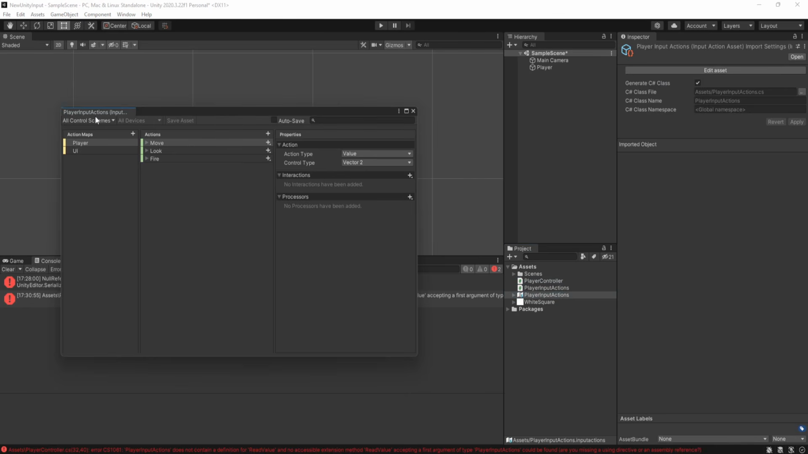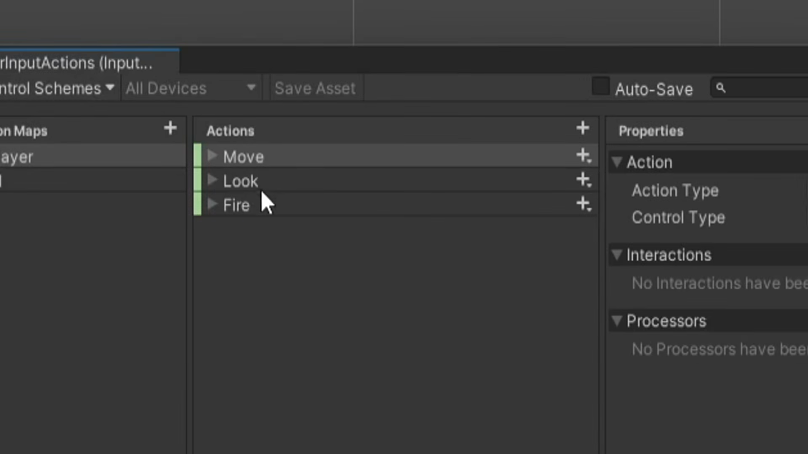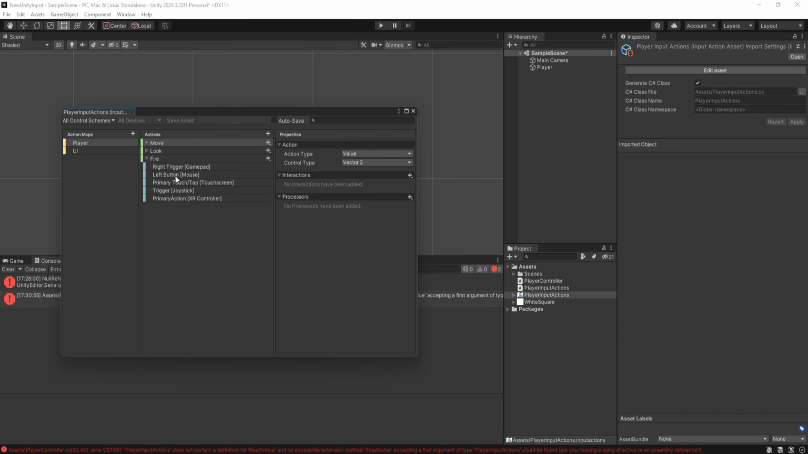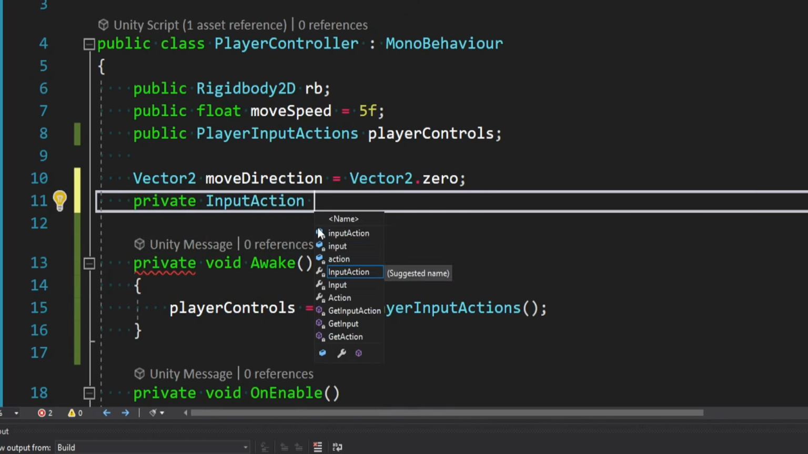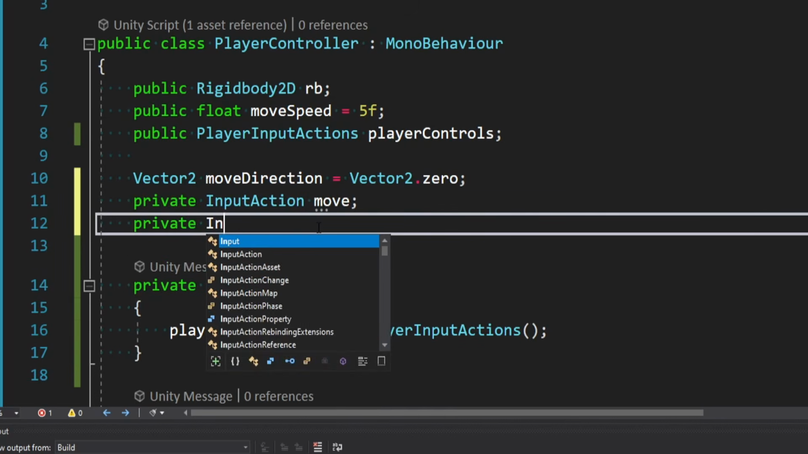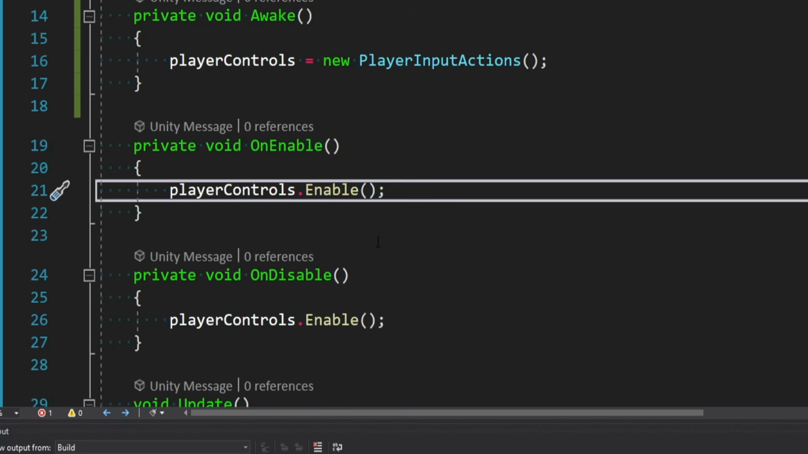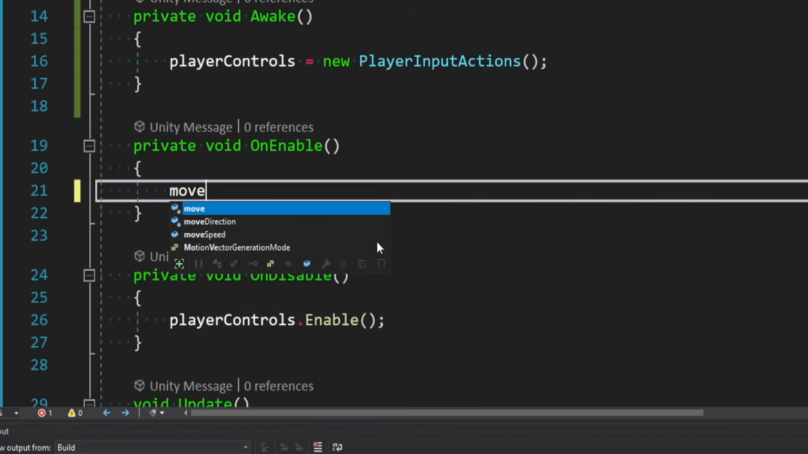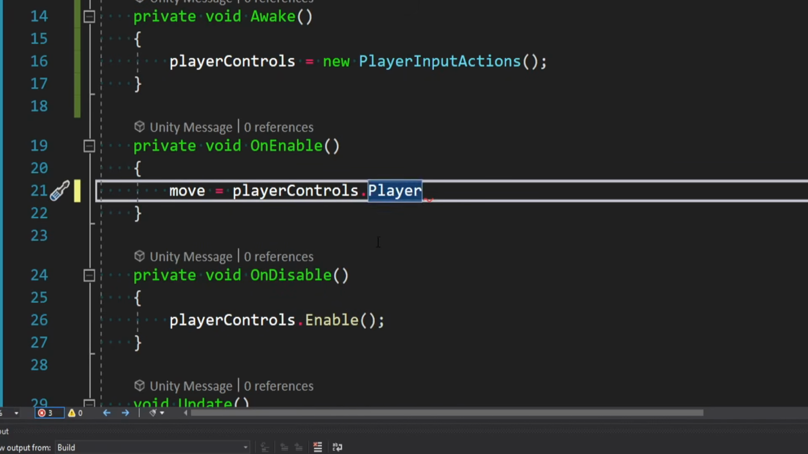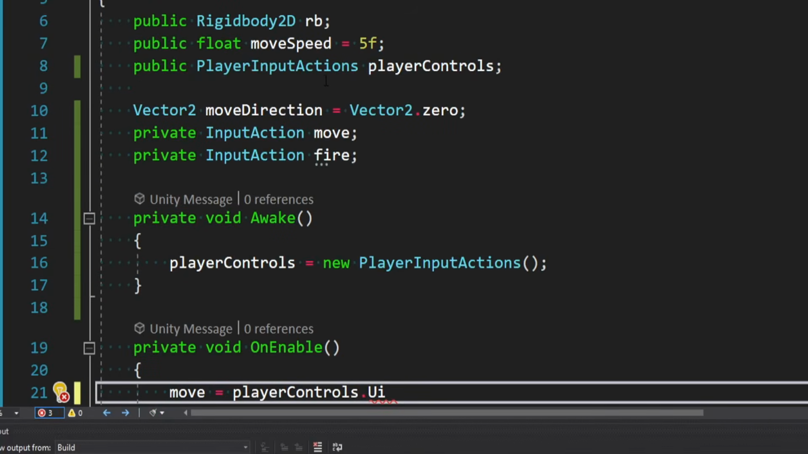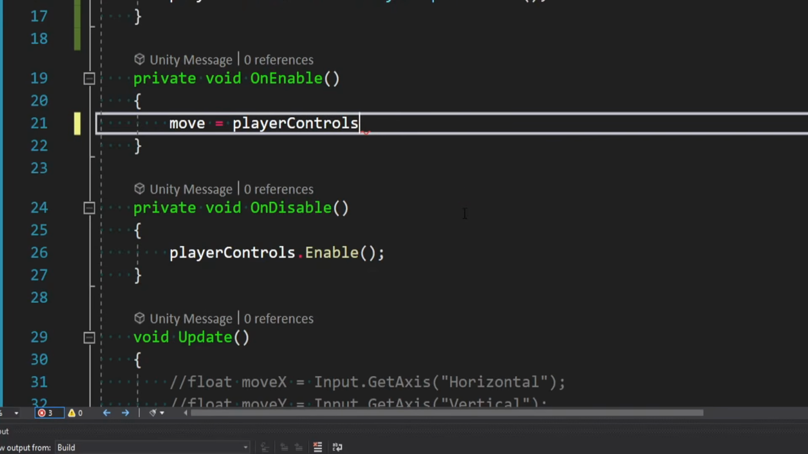If we open up this input map, you'll notice we have a few actions. We have move, look, and fire. I'm just going to focus on move and fire for now. So what we can do is make a private input action called move and a private input action called fire. And to enable, instead of player controls.enable, we could say move is equal to our player controls dot player. Conversely, you could also do UI, as those are the two action maps in our player input actions, but we want the player.